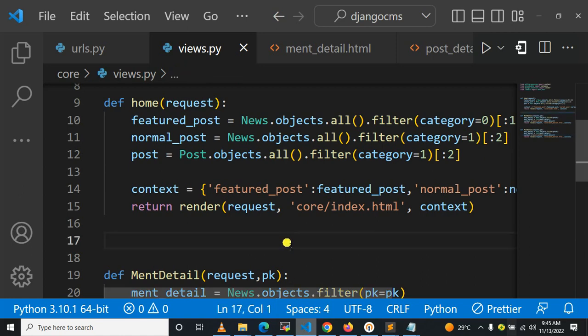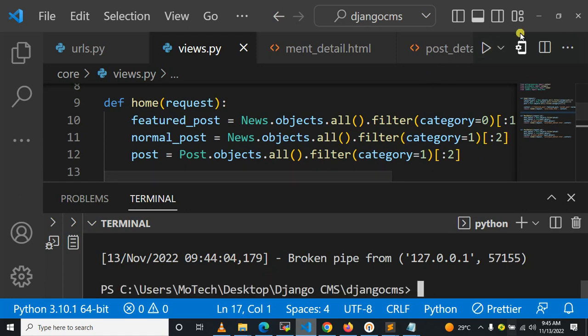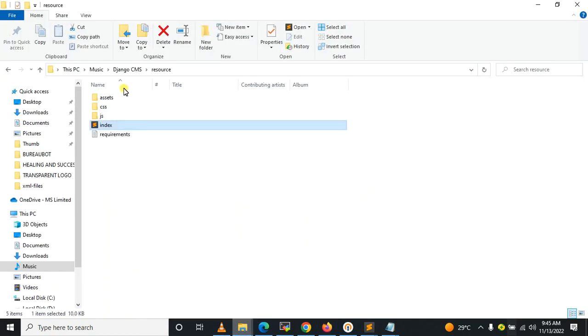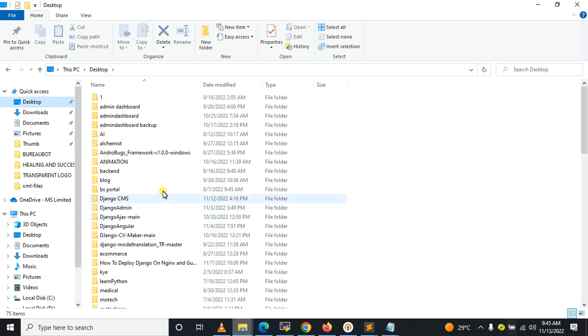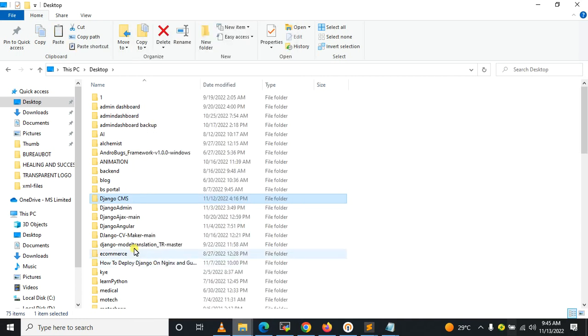So before we proceed, I would choose to close this. Okay, and I go on desktop here. So here on desktop, Django CMS, I would like to copy this folder and put it somewhere here. Let me paste it here.